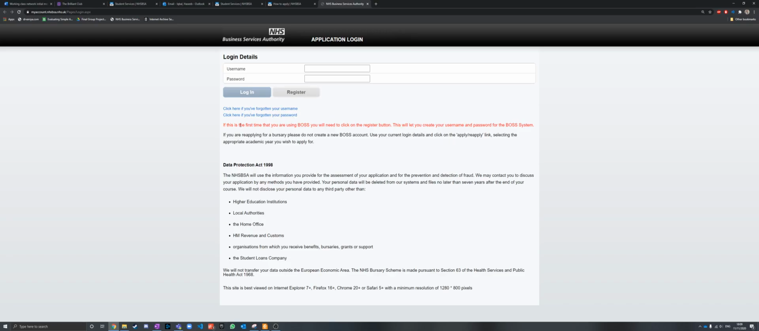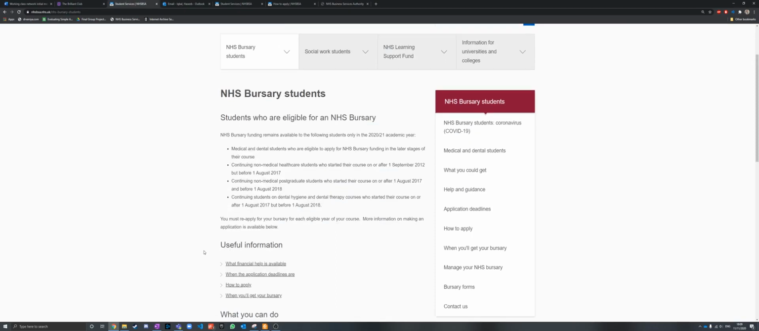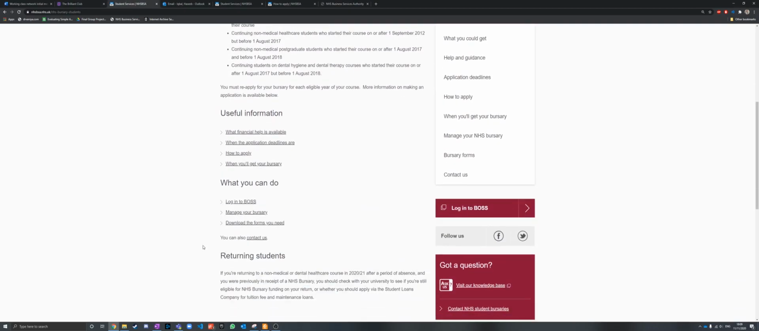When it comes to travel expenses, a lot of students don't know how to apply for this, and also there's a lot of misconceptions. Even 6th-year students, sometimes when you speak to them, they don't know about this too much.